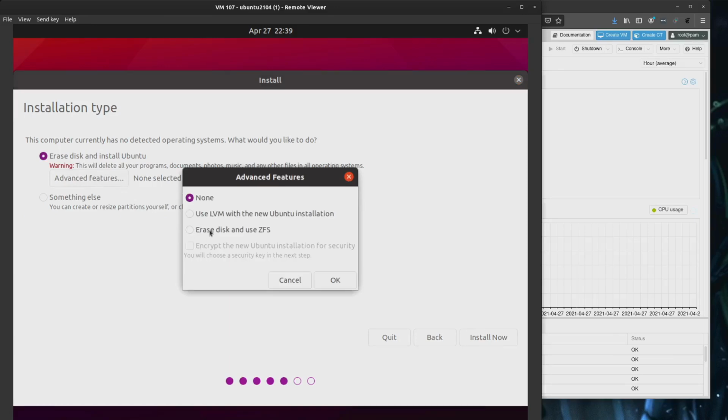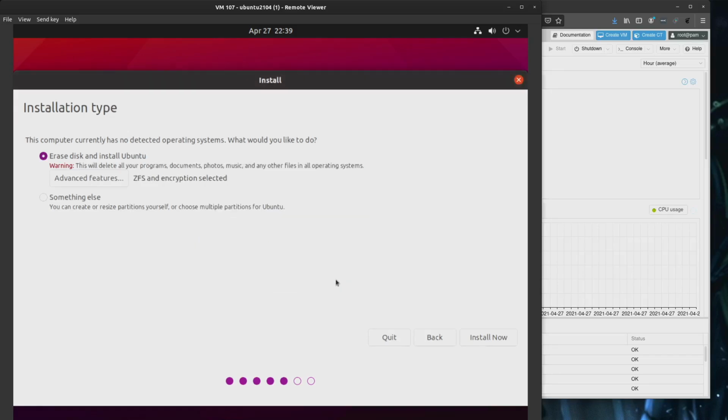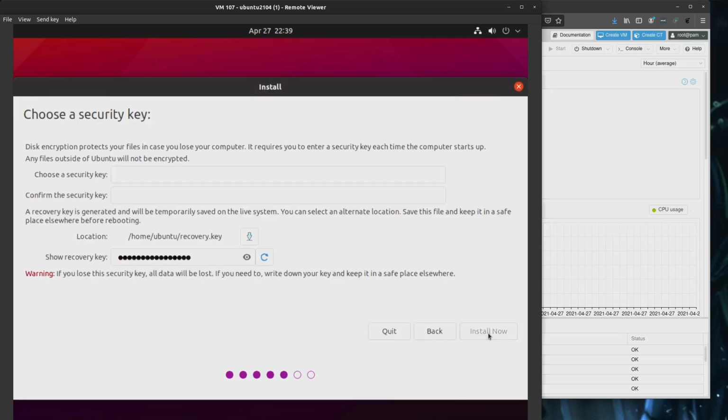But if you look here, erase and use ZFS, you now have the ability to do an encryption method. Now that uses ZFS encryption, not LVM. So there's no LVM involved in this. If you install this on ZFS, it will actually turn the encryption on for the root pool. And then we can go ahead and install.